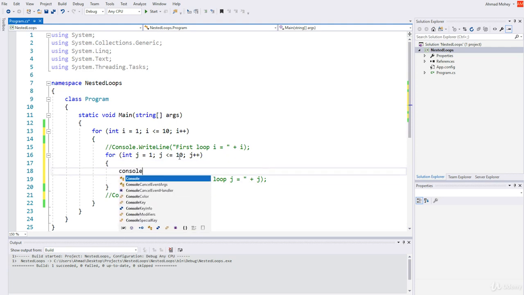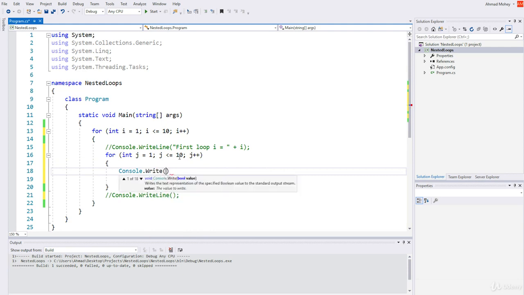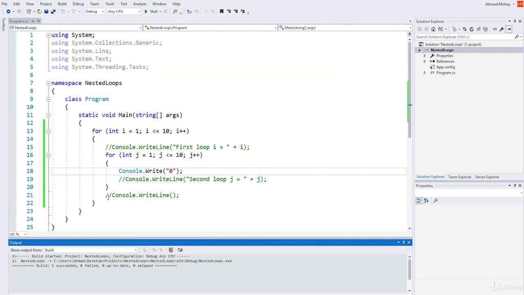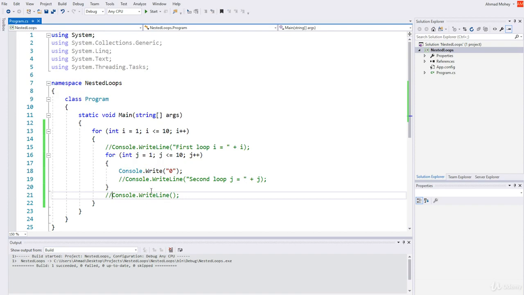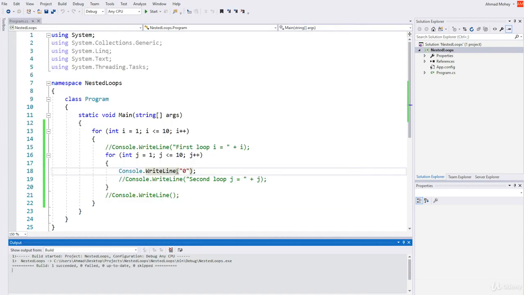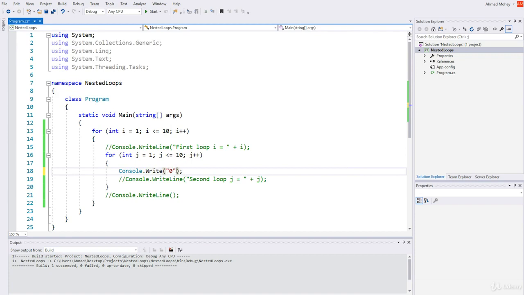Let's build it piece by piece. I would like to Console.Write only, not take a new line, and I will display the 0. Now let's go ahead and run this. You see now it's on the same line, and I don't want this to happen. I don't want to use WriteLine here, because if I use it, it will be like this, and I don't want this either. So I will make it on the same line.